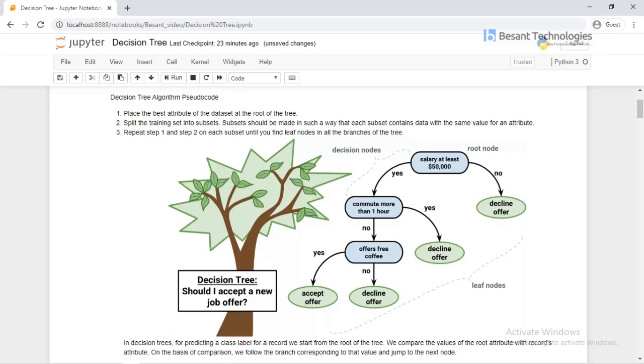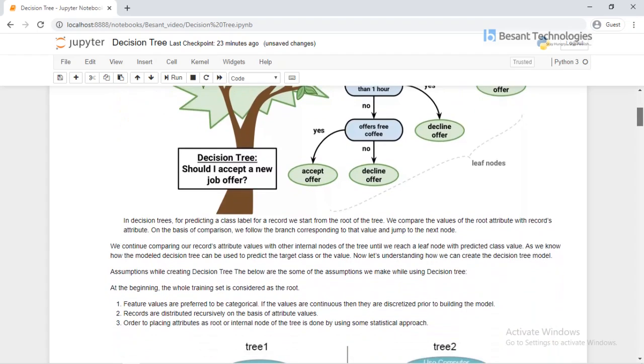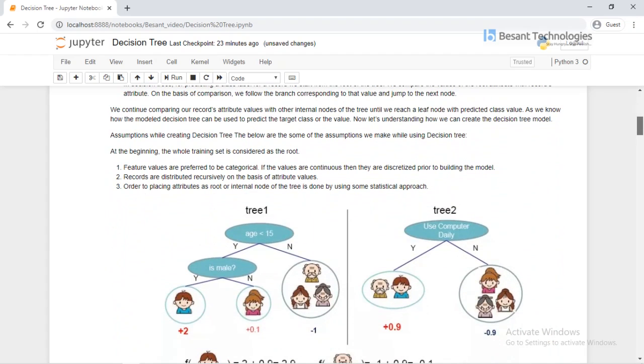So the first decision node is this. Apart from the other decisions, which we call leaf nodes, there is whether the office offers free coffee. If no, we decline the offer. If yes, we are accepting the offer. So based on a lot of criteria, we will just be going ahead. Let's see another example.